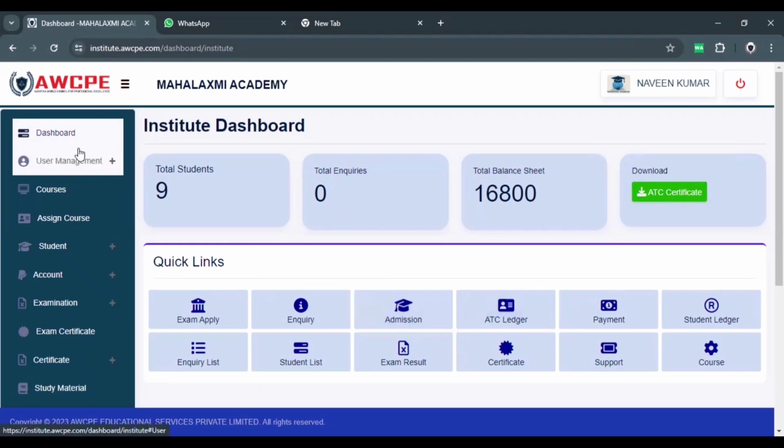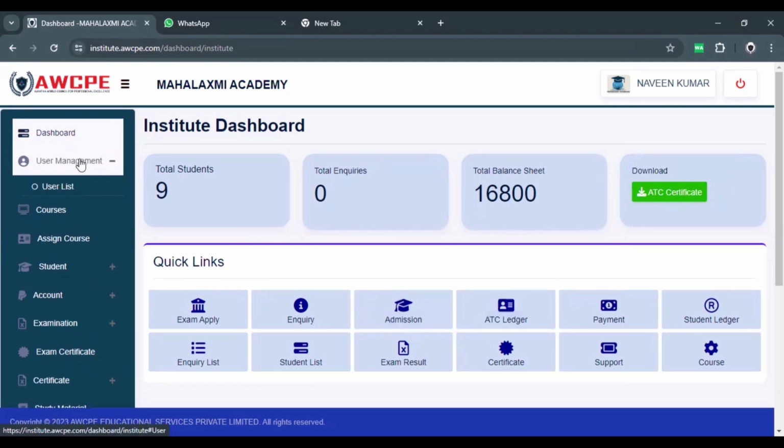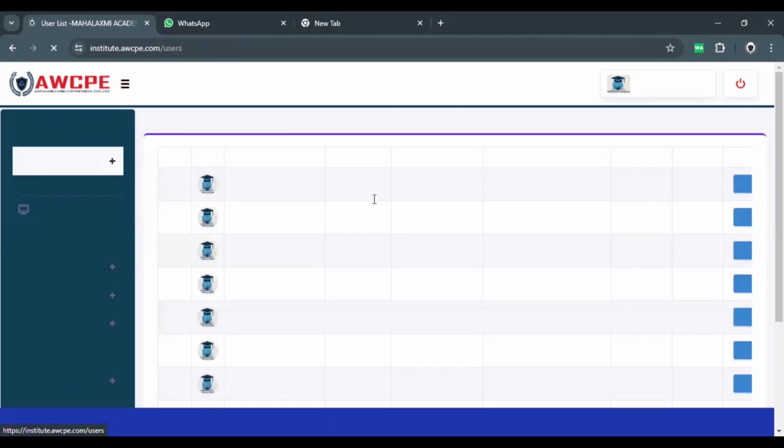And the left side shows these buttons. First is the user list. Here is the user list of all the students you have added. Once you add an admission, it shows here in the student list with user ID and password. Suppose here is the user ID and password. You can change the user ID and password. So you can see the user ID and password here.